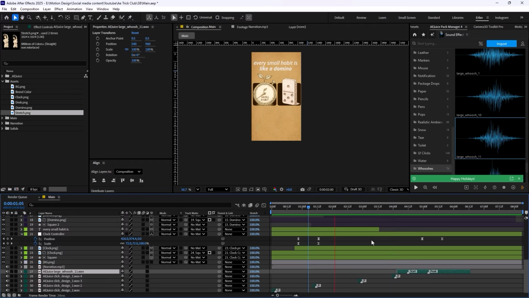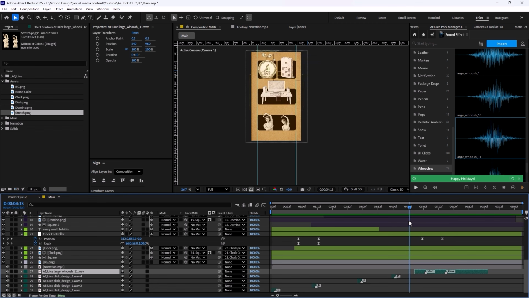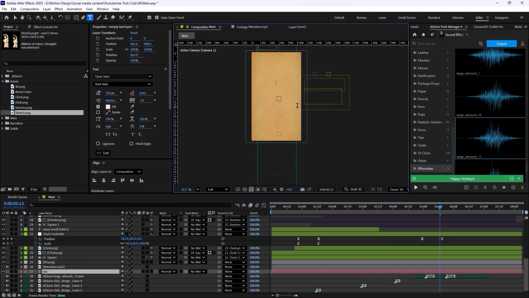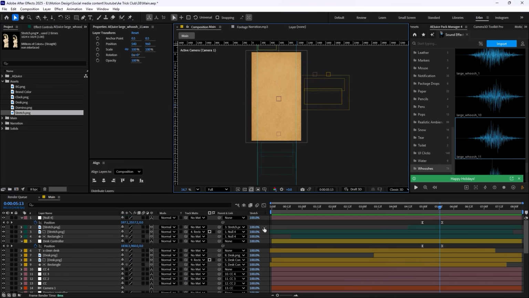Like a domino. A clean desk, a 15-minute stretch, each one. And there we go. Each one can end up changing your entire life. We just need to add the last text, which is each one. Oh, I'm accidentally missing it in here.